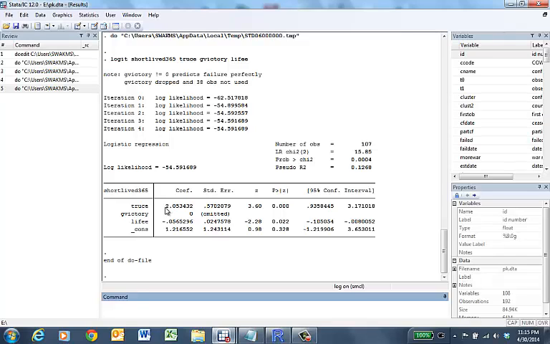This coefficient tells us that the Civil War ending in a truce, holding government victory and life expectancy constant, increases the log odds of conflict recurrence by about 2. A 1 unit increase in life expectancy, or increasing life expectancy by 1 year, holding truce and government victory constant, decreases the log odds of conflict recurrence by about 0.06.